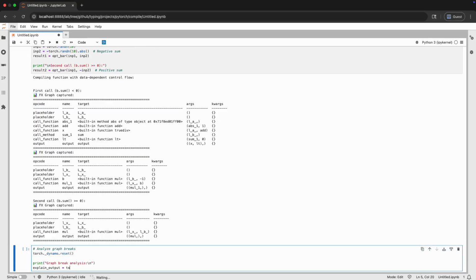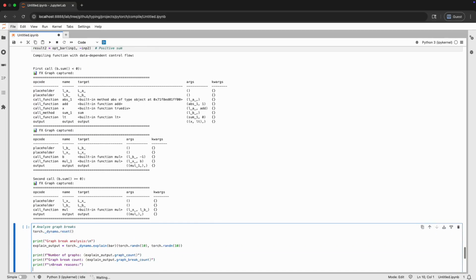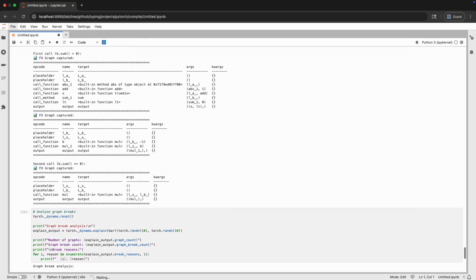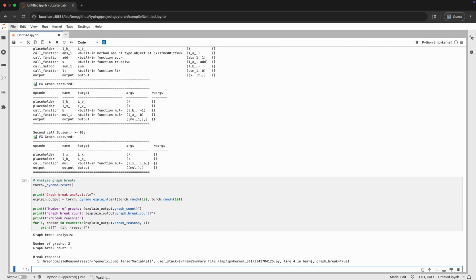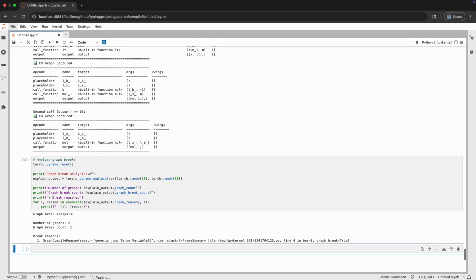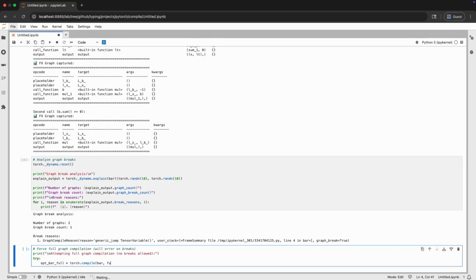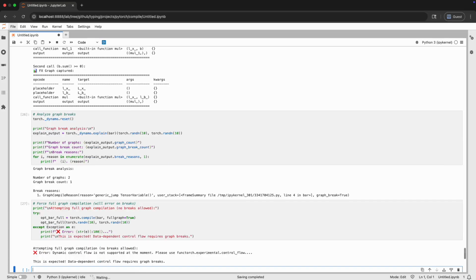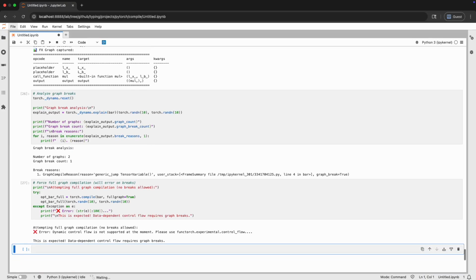Let's analyze the graph breaks more formally using torch.dynamo.explain. We have two graphs with one graph break. The break happens at the conditional jump in line 4 of our function. This is exactly where we have our if statement. If we try to force full graph compilation without allowing breaks, let's see what happens. As expected, forcing full graph compilation fails because our function has dynamic control flow that requires graph breaks. This is an important concept to understand when optimizing your models.